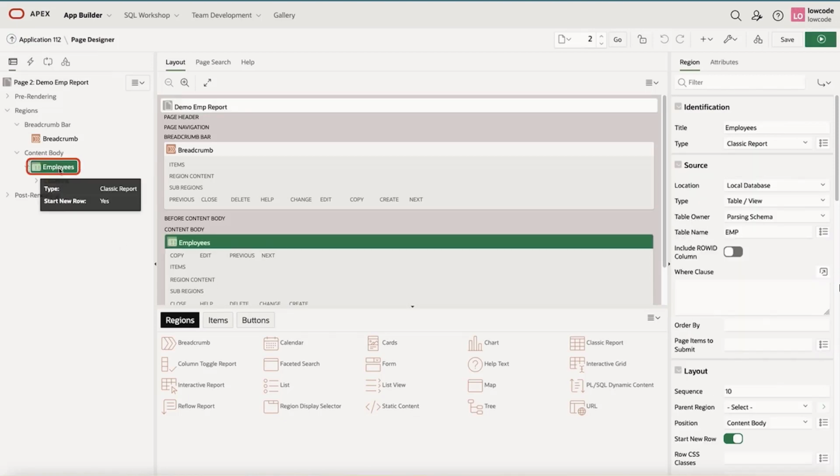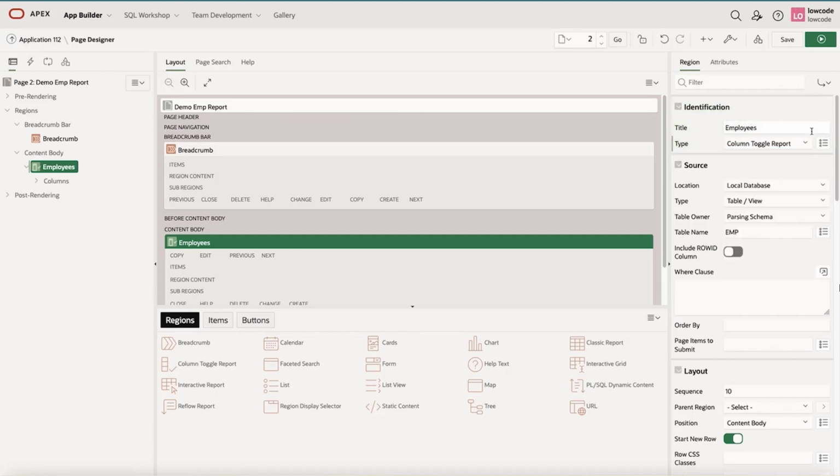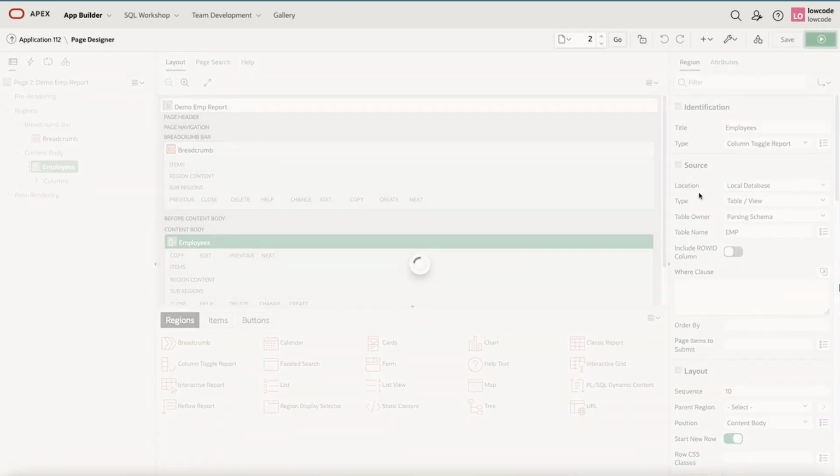I'm going to click on Employees. And instead of the classic report, what I'm going to do is I'm going to choose a column toggle report. And that is a type that is more mobile friendly. And, well, I wouldn't say more mobile friendly, but it gives you different options for mobile friendly reports. And let's go ahead and run that.